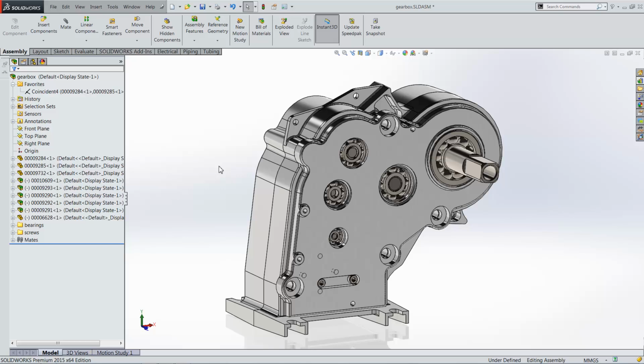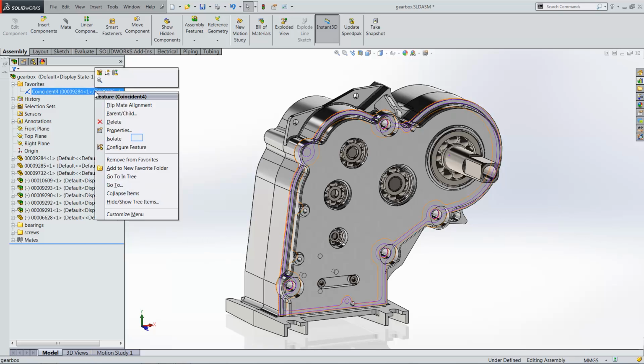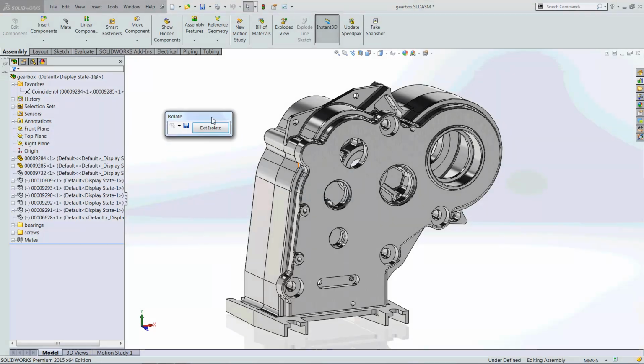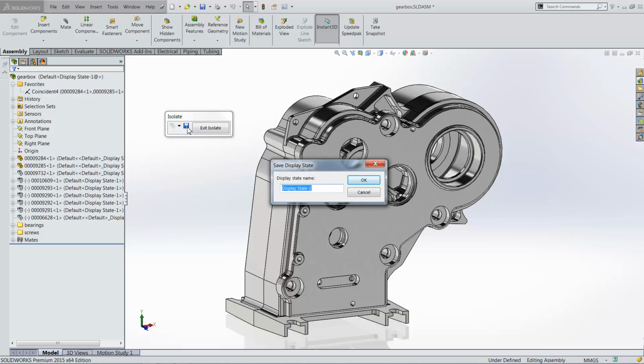Isolating components has been improved within SolidWorks 2015. You can now isolate components whilst editing them. And what you can do within SolidWorks 2015 is you can now isolate based upon a common mate between additional components. So if I isolate based upon this coincident mate, you can see that SolidWorks automatically isolates these two cast components for me. And what I can do from this new menu that is presented to me is I can save as a display state.